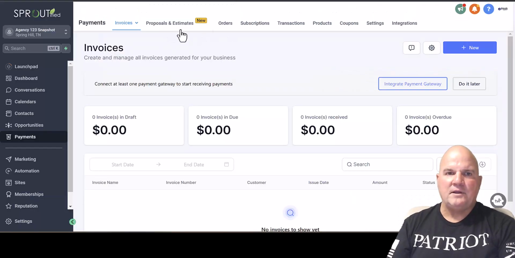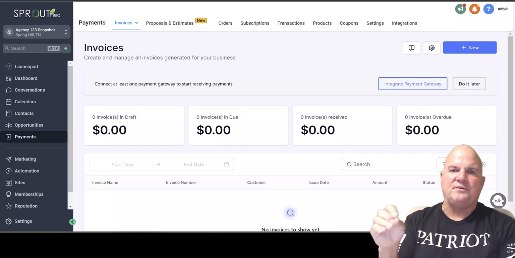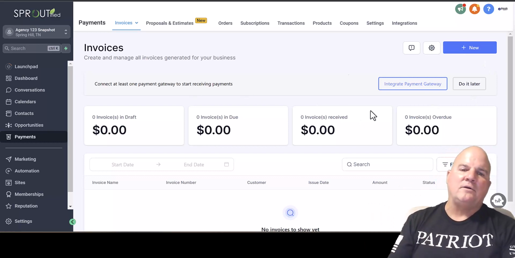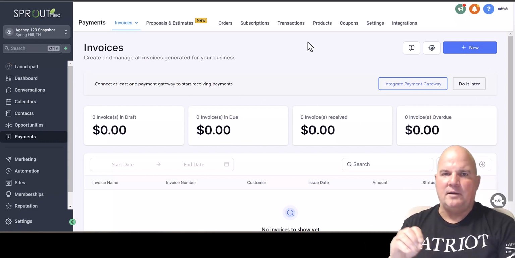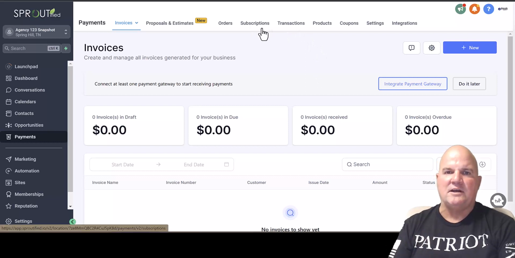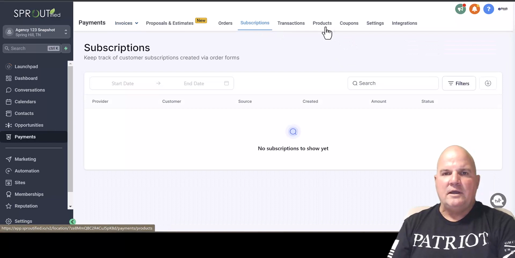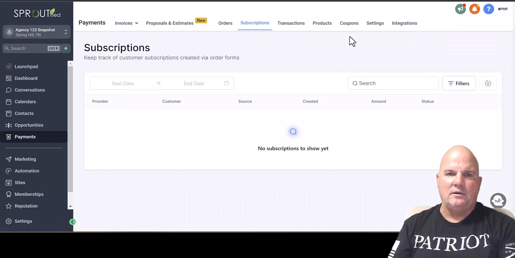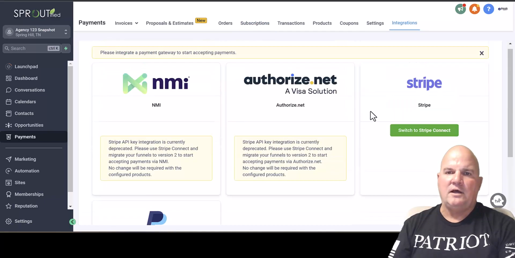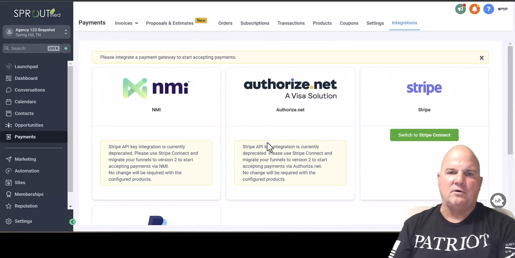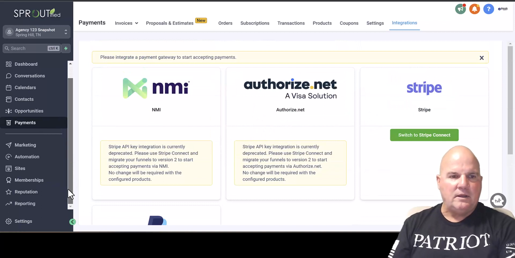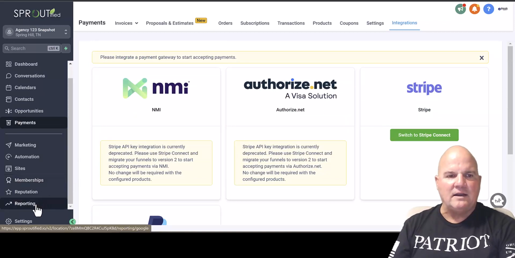And the other thing is you can set up your invoices. You can set up monthly invoices to automatically take out your clients' monthly fees. So you can set it up as subscriptions or recurring. You can add your products here with your Stripe integration or whatever integration you want to use. And there's a few of them now with PayPal and Authorize.net. There's a lot of different options here.